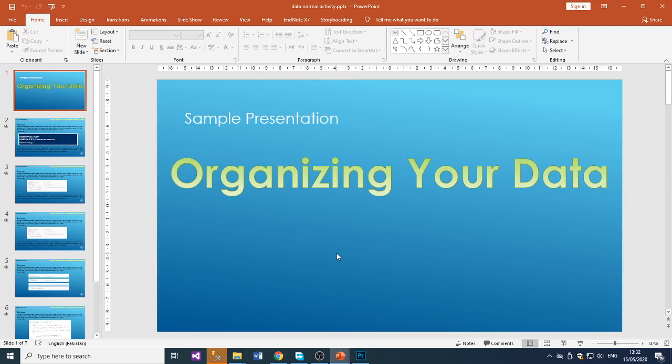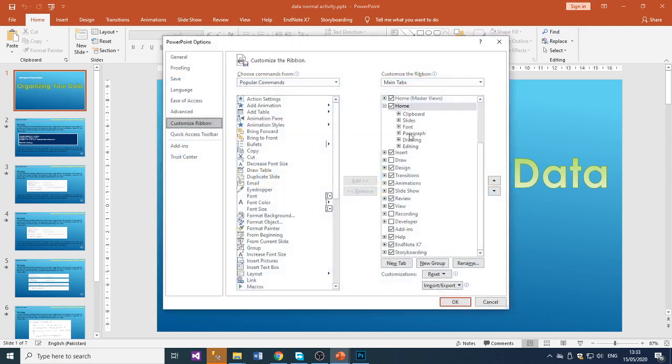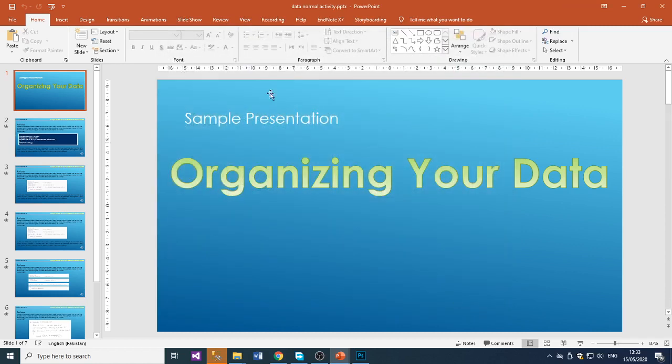If we look at the interface of the software, it is almost the same as we are used to using PowerPoint. But I want to add a menu item here, which is quite recent to the software menu list. If we right click on any of the options here and customize the ribbon, we can select the recording option here down in the list, and we have to press OK.